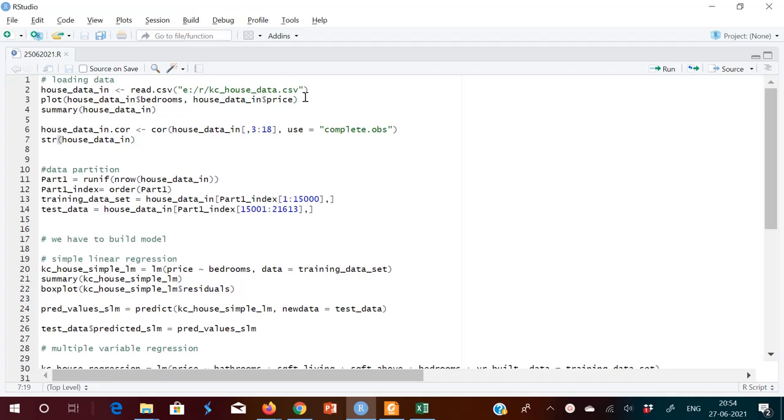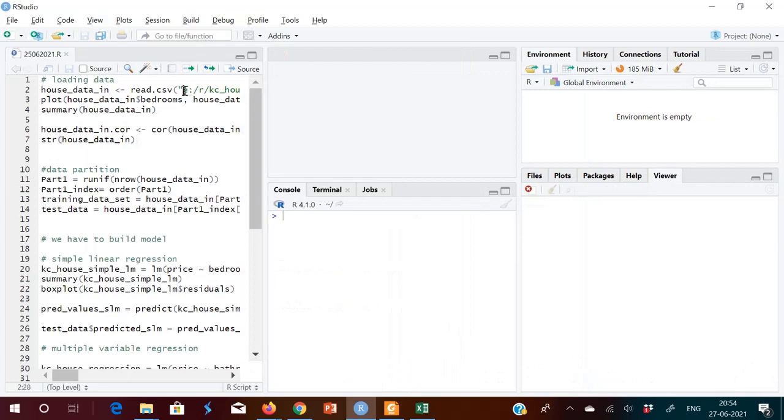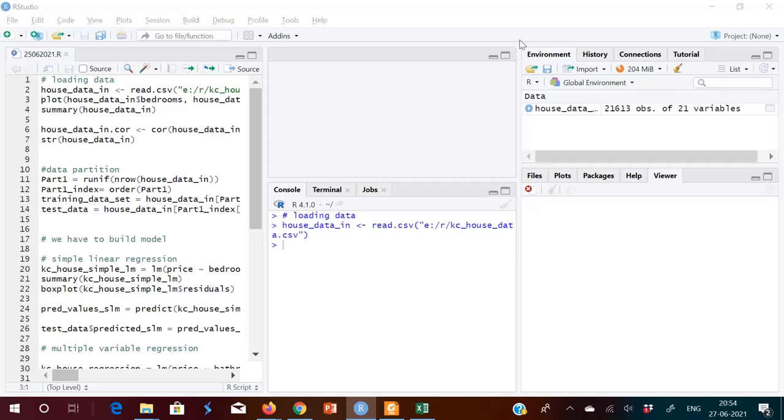the file to R, then as usual we'll see. This is the command for loading the data. So let us see how to load it. I'm loading the data to the variable or data frame house_data_in. Okay, so I have copied that.